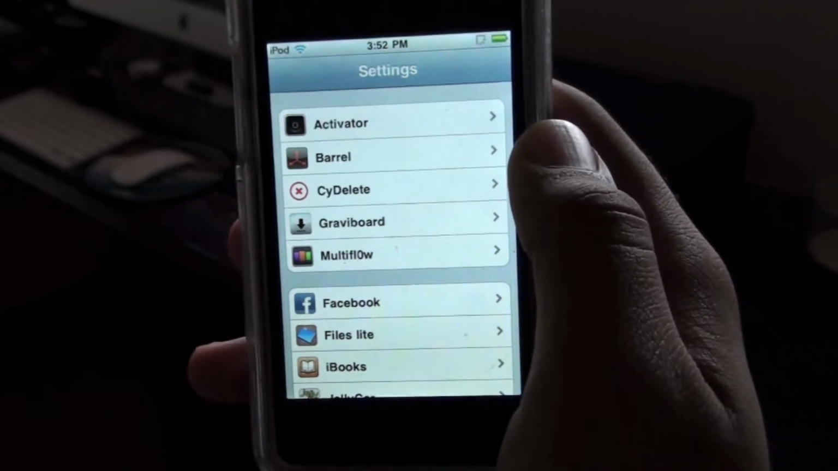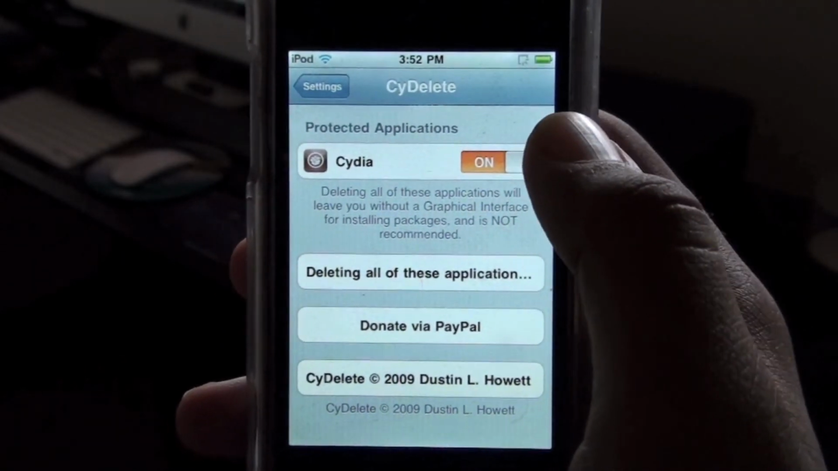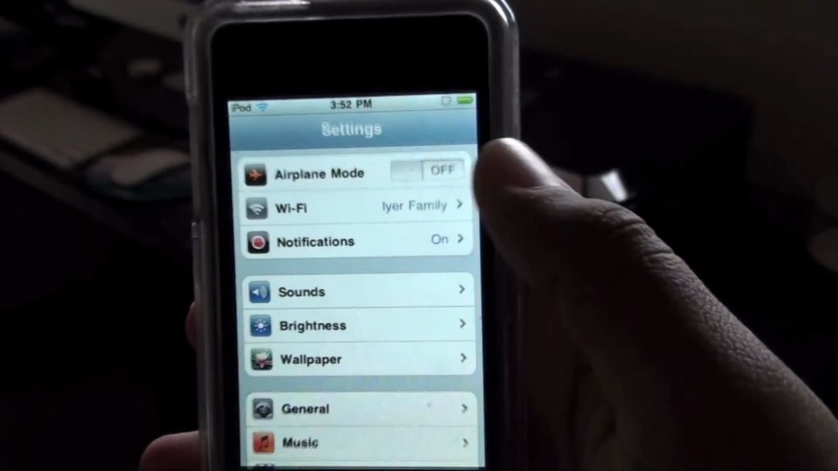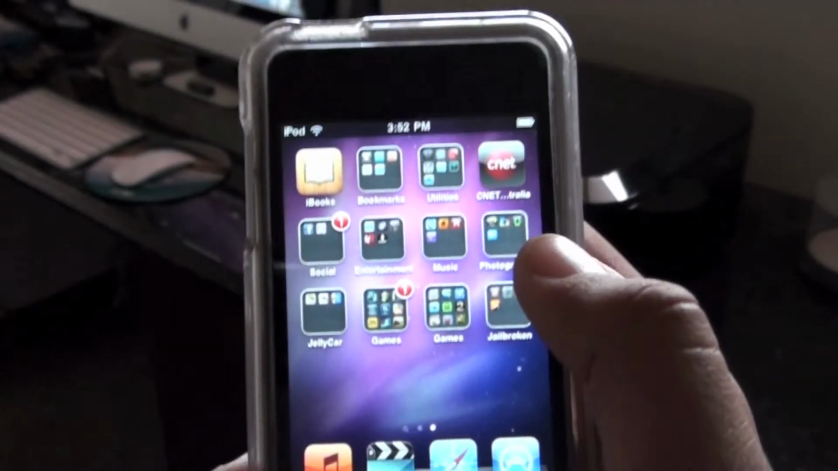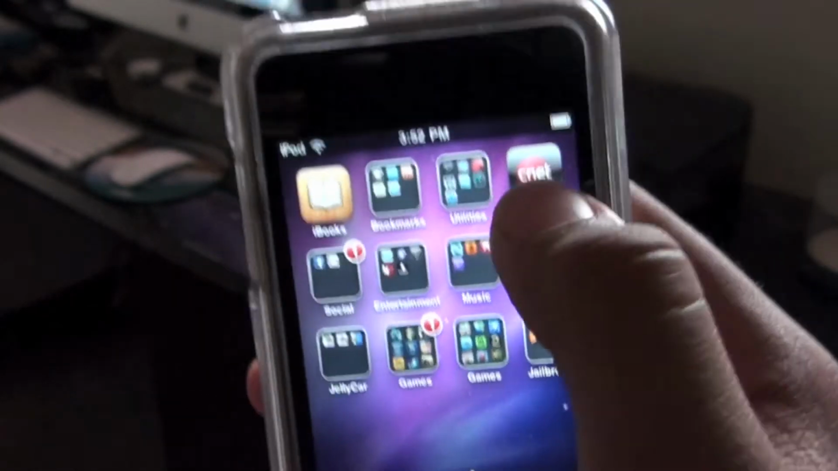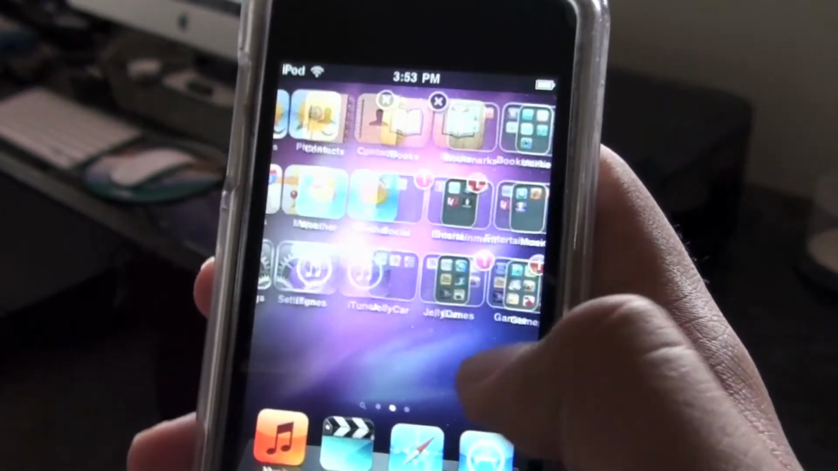Another interesting feature is side delete. What side delete does is it lets you delete jailbroken apps straight from the home screen. Normally you need to dive into Cydia and delete the packages from there to get rid of jailbroken apps, but you can do this straight from the home screen, just like any other normal App Store application.